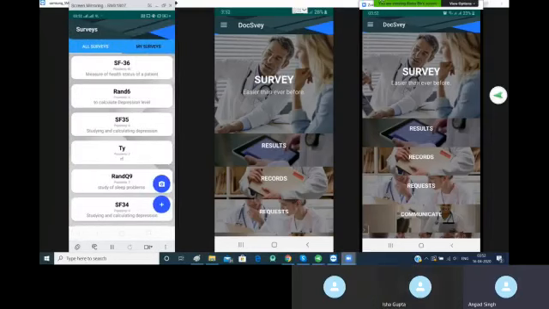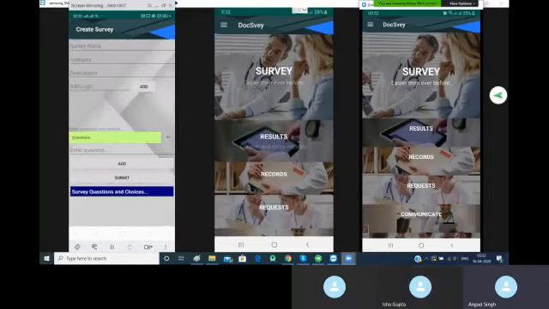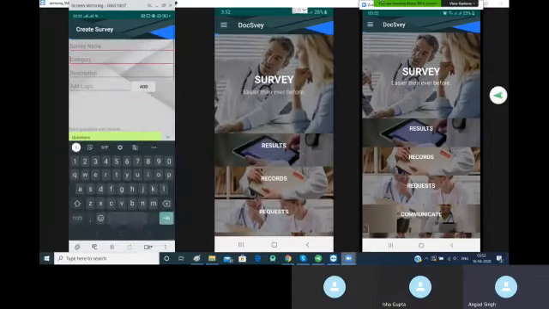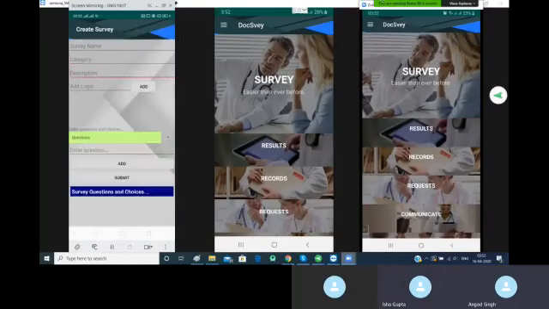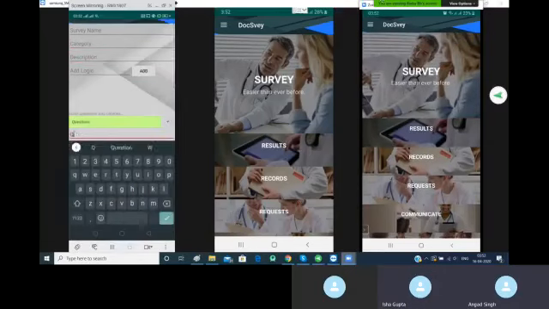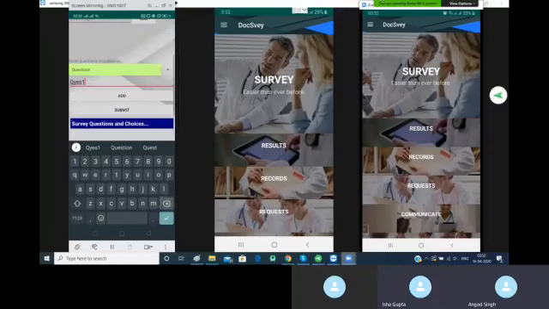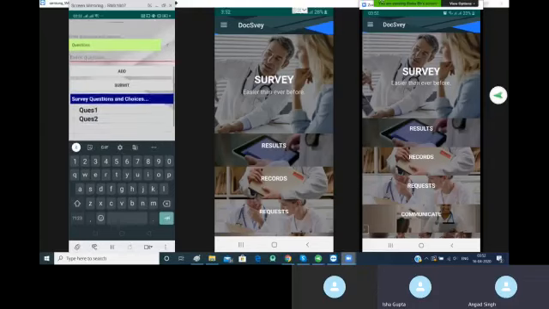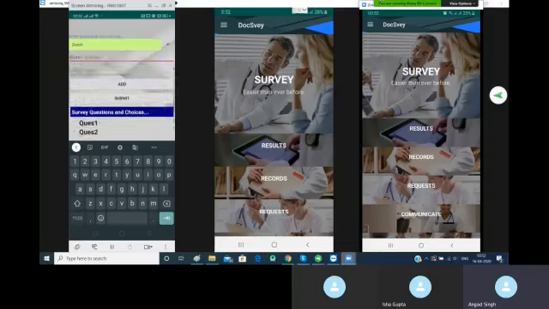The creation of surveys can be handled within our system UI. So the user sets his name, category, and description. Then the user adds questions to his survey. Then you can add options and their respective weightages to these questions.